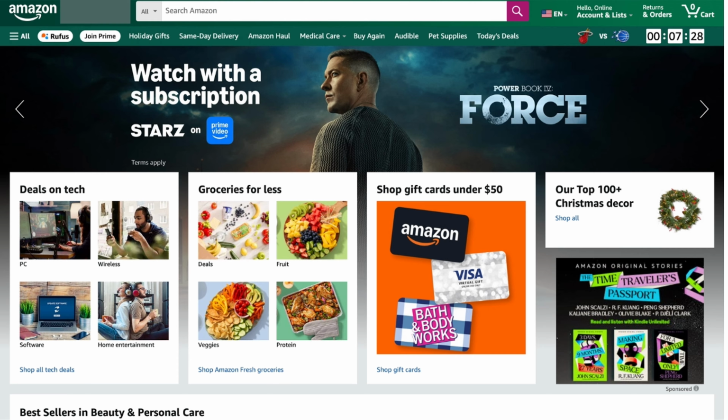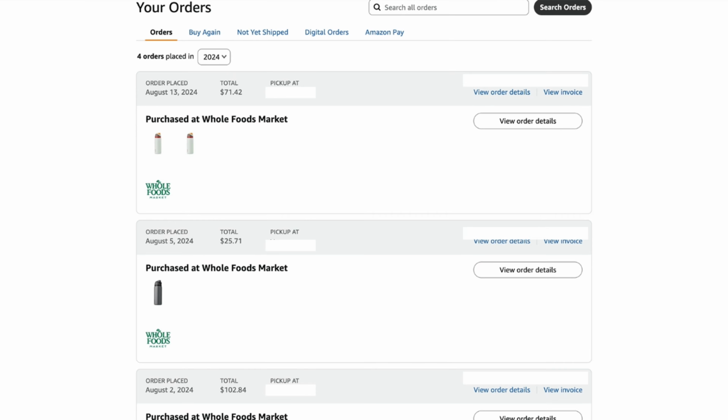Once you're logged in, move your cursor to the top right where it shows Returns and Orders. Click it. This opens the page that lists every order you've placed on Amazon. Scroll through your list or use the search bar at the top to find the exact order you want.